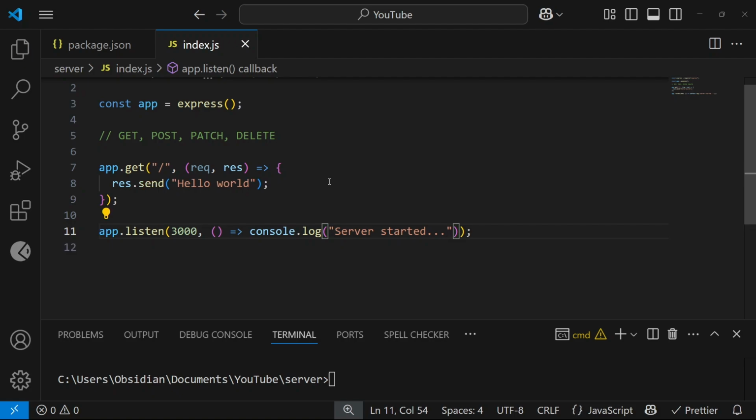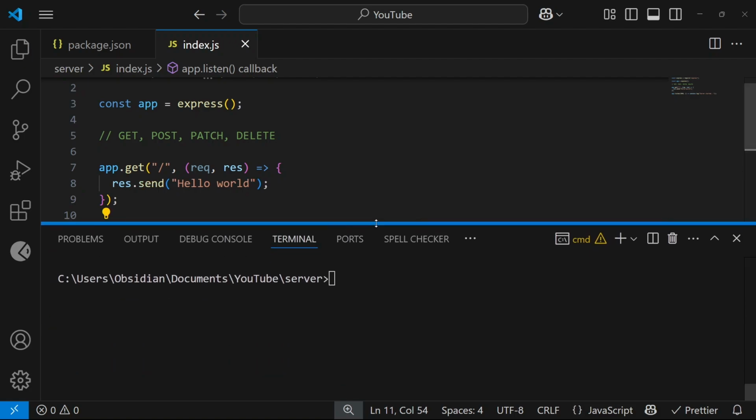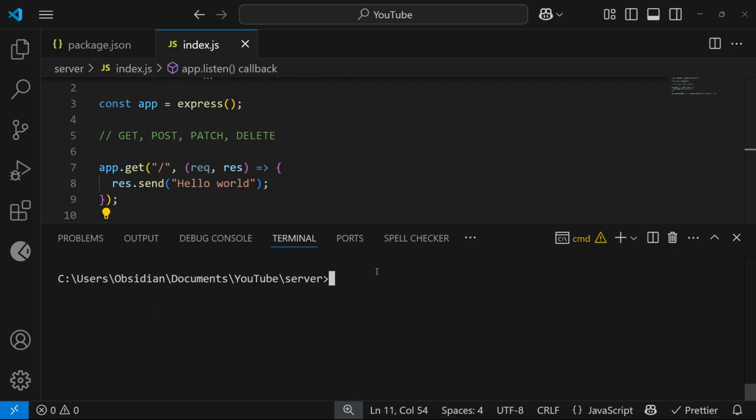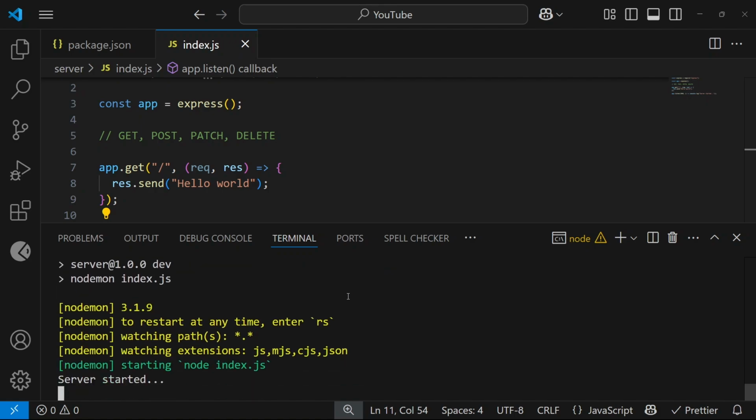Now we can save our file, and in the terminal, we're going to run our server. If you remember, we set up a shortcut to use nodemon. So in order to run our server using nodemon, we're going to use the command npm run dev. Once we see that server started has been displayed in our terminal, that means our server has successfully started.